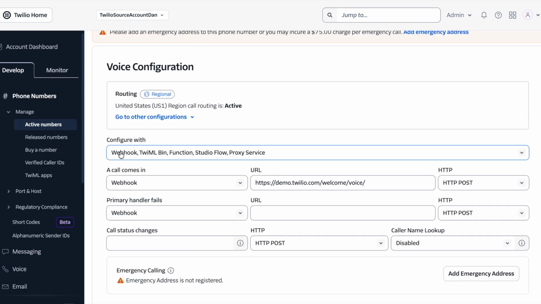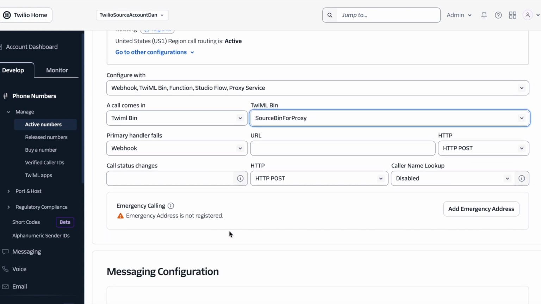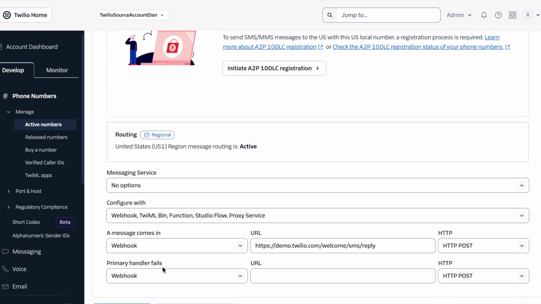So I'll select an active number, and then for the voice handler, I will select "a call comes in," TwiML bin, and then that new TwiML bin I just created. And with that, I'll save it, and the source Twilio account is ready to go.